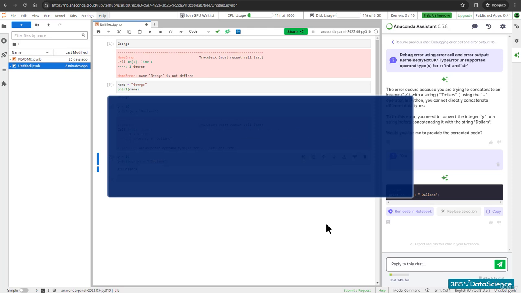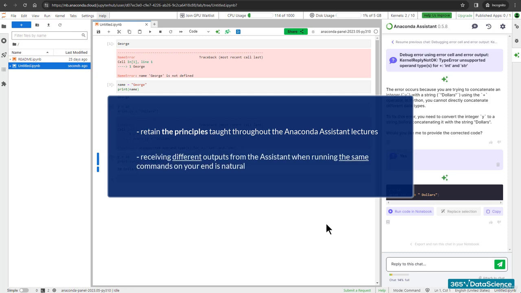To conclude, please try to retain the principles taught throughout the Anaconda Assistant lectures. Anaconda's AI tool is constantly updated to provide the best solutions and suggestions. Therefore, receiving different outputs from the assistant when running the same commands on your end is natural. To optimize that AI tool, however, ensure you always interact as clearly as possible with its responses.